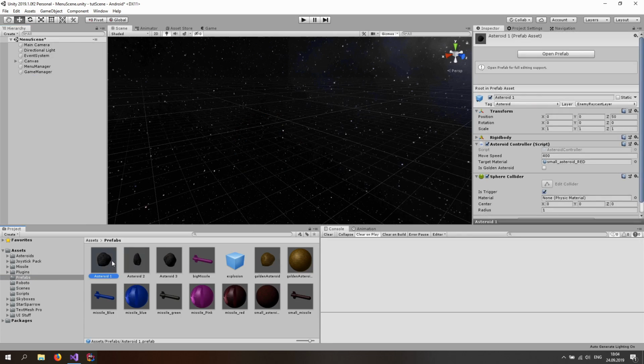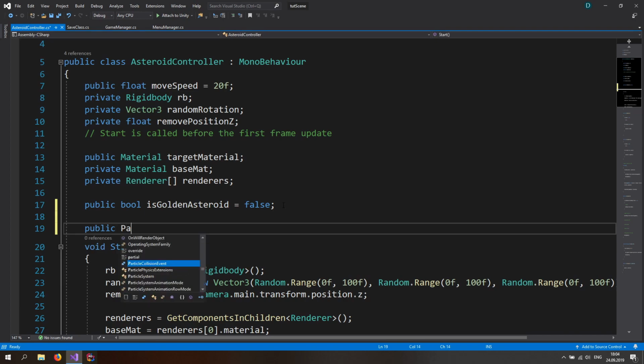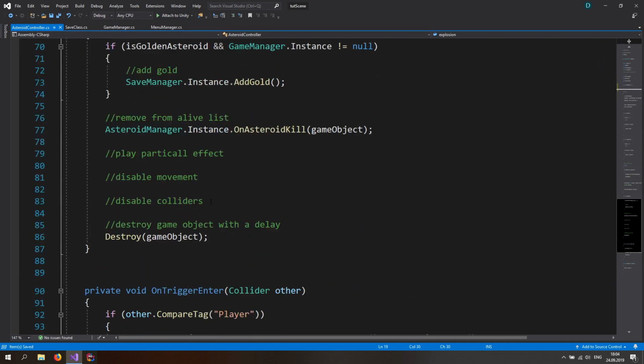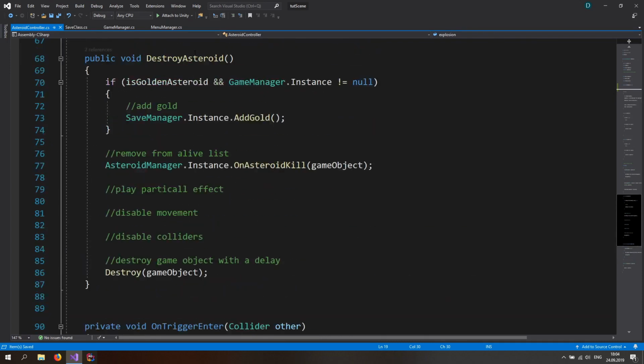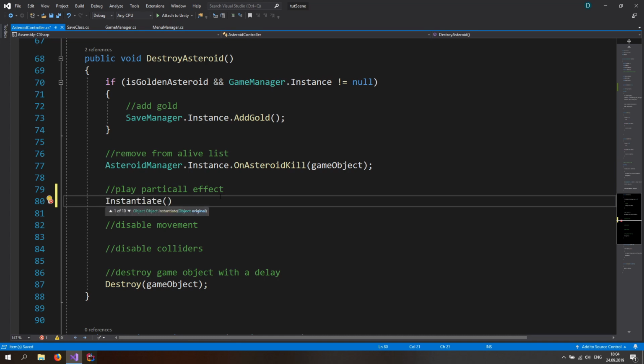Let's go to the asteroid prefab, click on it, and we want the asteroid explosion to be right here after we kill the asteroid. So let's double click on the asteroid controller. Let's add a public particle system and call this explosion. And now down at the bottom where we actually destroy the asteroid, we have a particle effect comment. So under the comment, just make a simple instantiate. And we want to instantiate the explosion prefab right here.